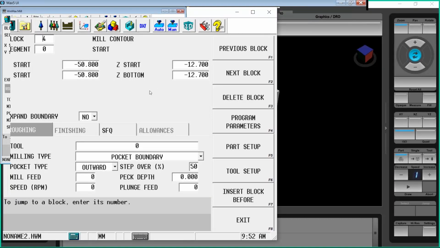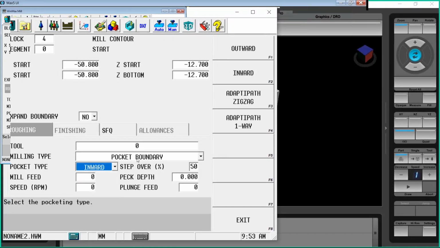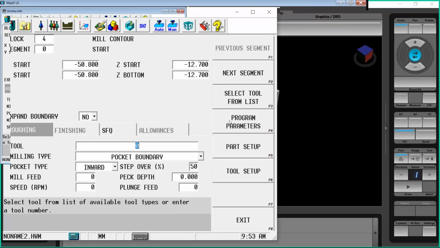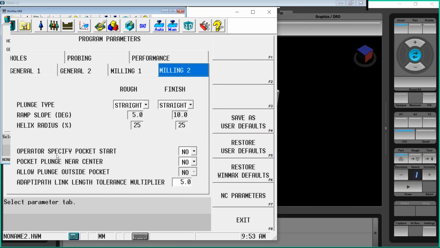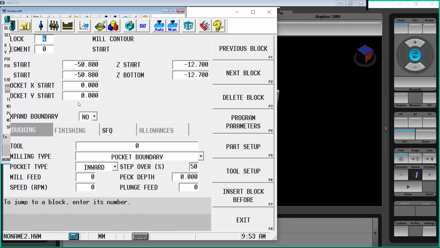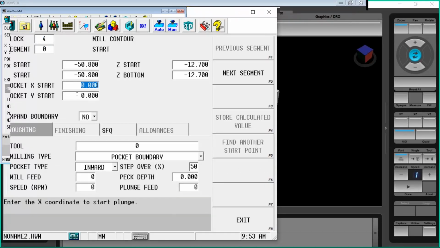In that part, we can specify a pocket start. To do that, the pocketing type must be set to inward or adaptive path. And then under program parameters, on the milling to tab, the operator can turn on the ability to specify a pocket start. So if I set that to yes and return back to my part programming, I now can specify an X and a Y plunge point for the pocket start.